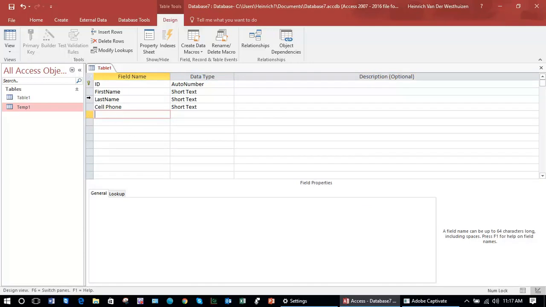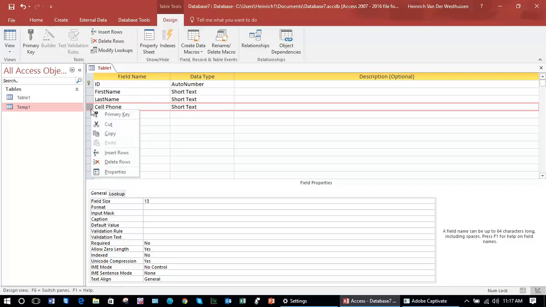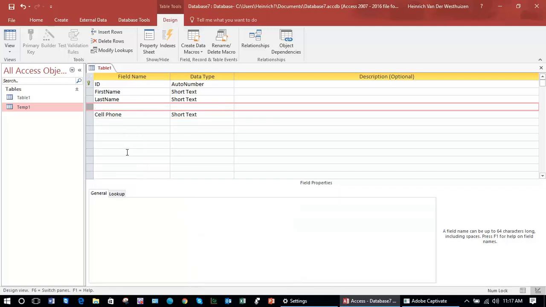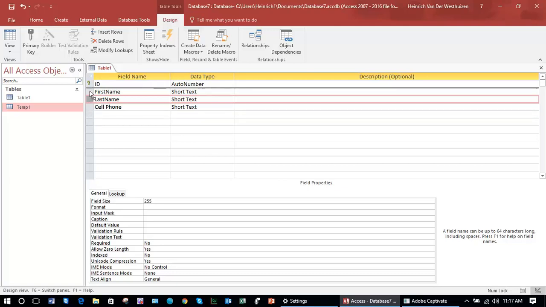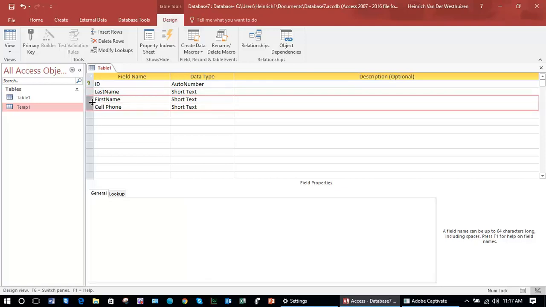Inserting is also quite simple. Remember that we are in the design view. If I'm in the design view and I right click on a particular field, I can from here insert a row, or I can delete a row. What I'm also able to do is to take a row by its row heading and drag it and drop it. So I can change the order of a particular row.